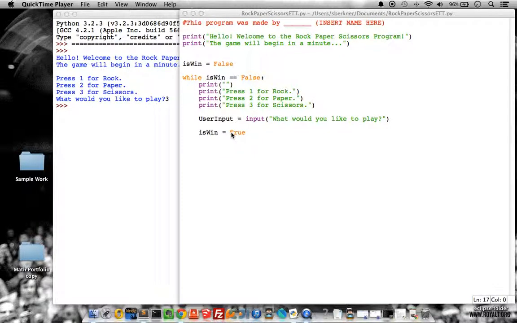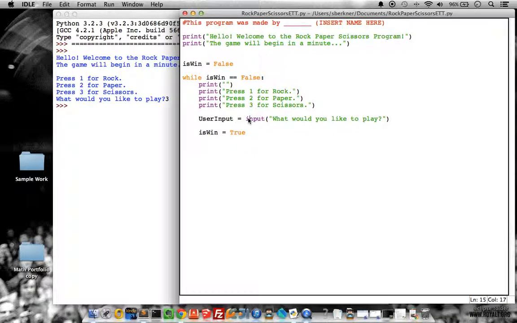Okay, cool. So what we're going to do first, though I think is very important, is we're going to typecast this to an integer. So that's done by pressing int and putting that in parentheses. That's very important.